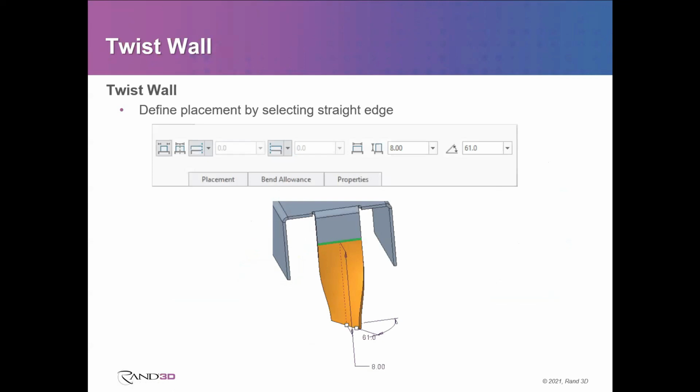And then also the twist wall. Now, this is a fairly miscellaneous wall. This lets you extend a wall, but it also lets you twist it on here. So they're picking that green edge to attach to, and they're really just turning this 61 degrees. And you can see the length of it. It's going to be 8 units long when they're done. But it lets you change the angle of that wall. Again, I'll demonstrate this in a second, but it's really simple.